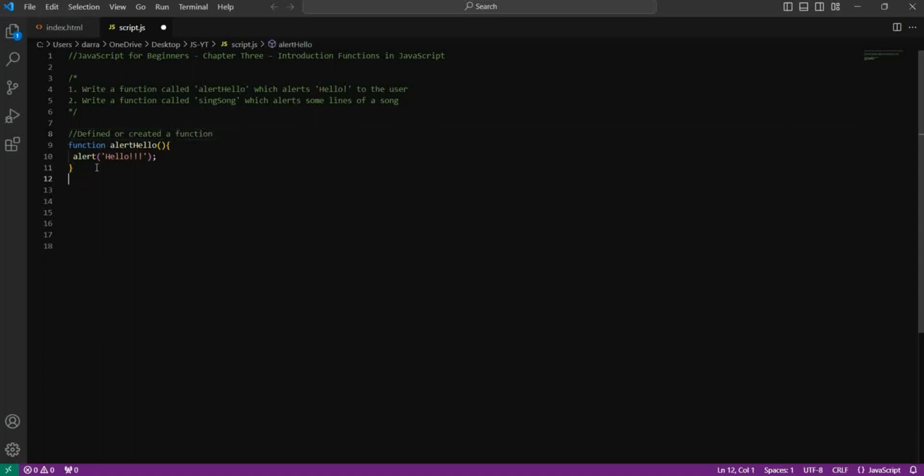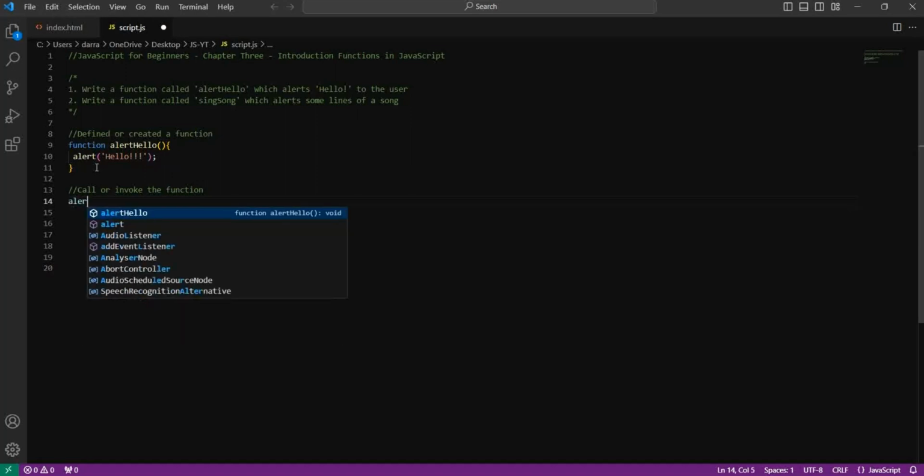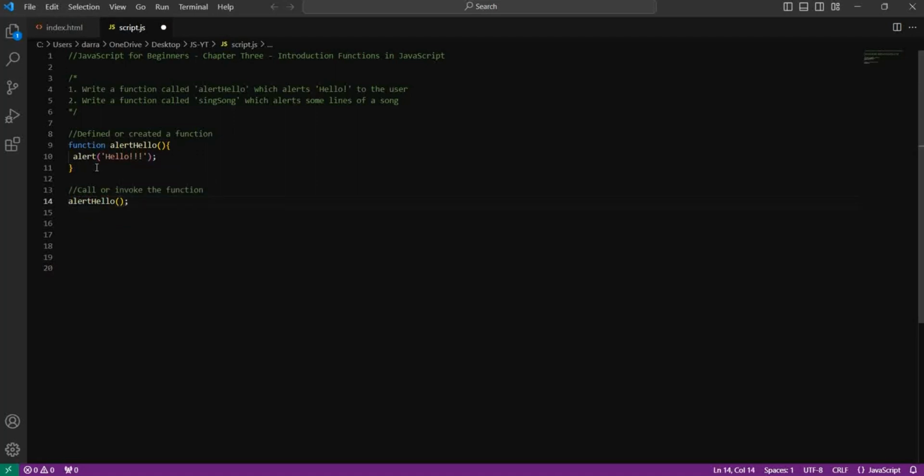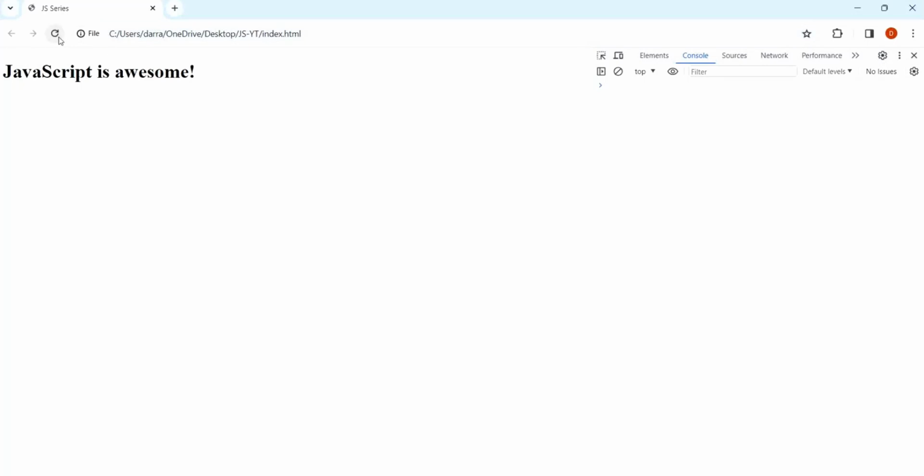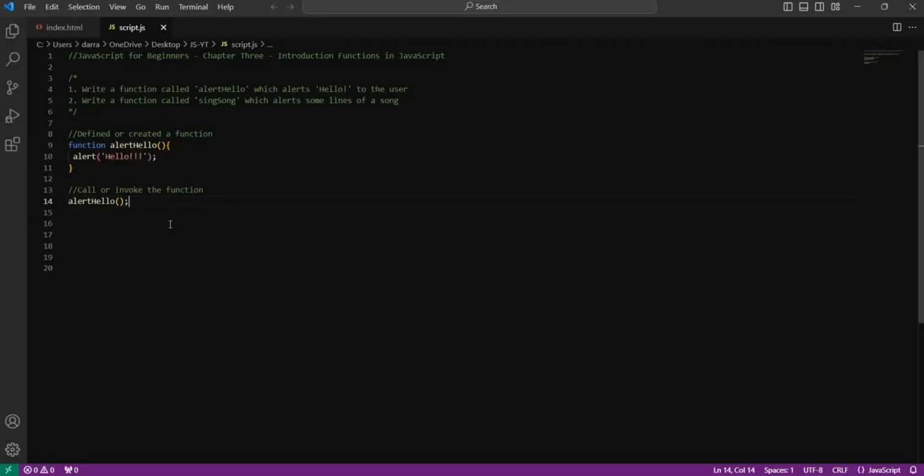So to do that, we need to actually call or invoke the function. And all I need to do is just type out the function name and parentheses. So it is alertHello, parentheses, semicolon to end the statement. And if I save and refresh, we get this page says hello. Awesome. So congratulations, we have created a function and we've called or invoked the function.